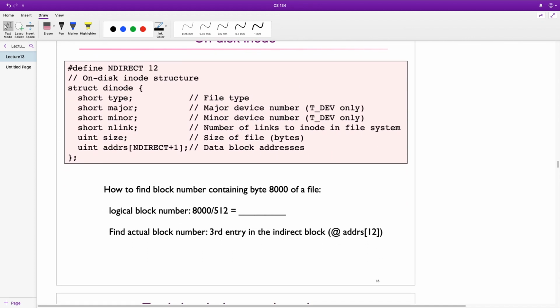Okay, so let's look at an inode. In the inode, we have file type, like directory or regular file, or we could have some sort of a device. So this is file, directory, device. If it's a device, what kind of device? Well, the major number tells us what kind of device. And the minor number tells us which of those devices it is.